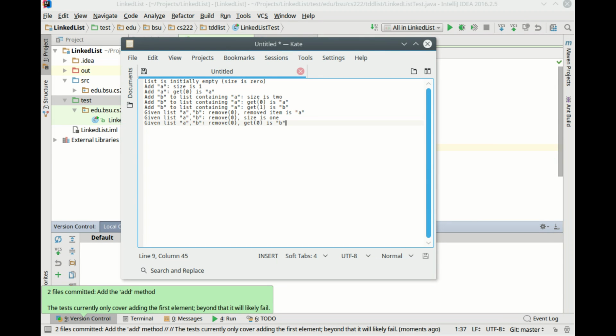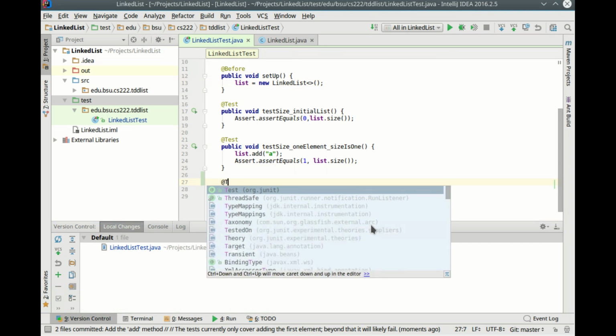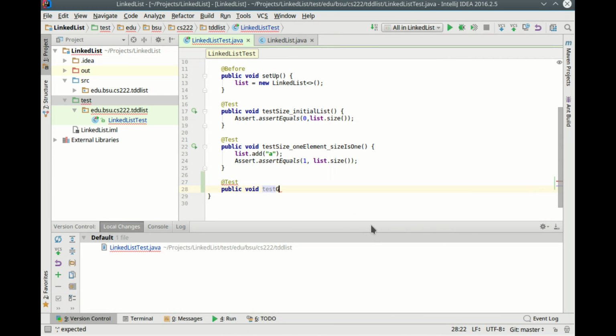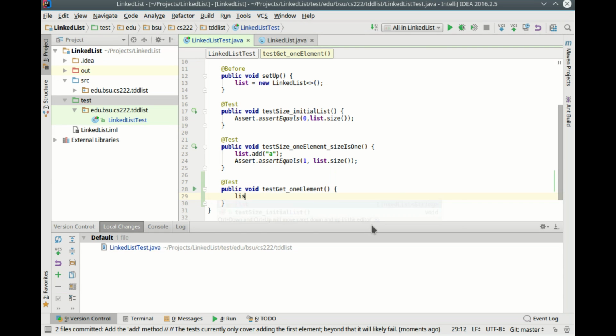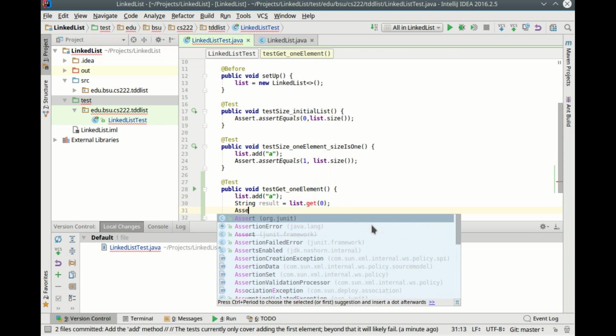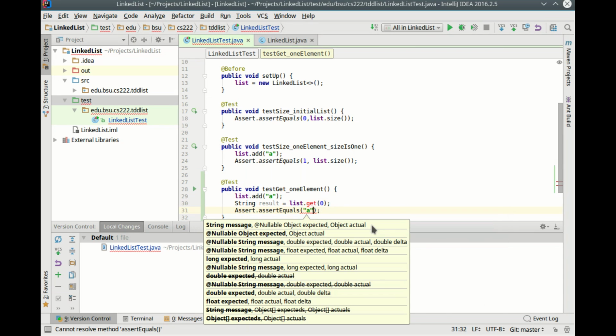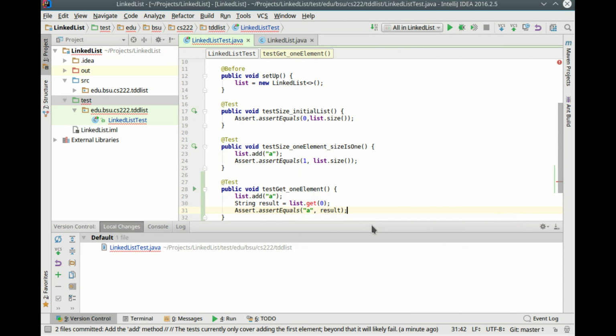Okay. So let's look at that to-do list again. The next thing I have is that you can get the first thing out of the list. So let's go ahead and go to there. It's going to be here. Test get one element. That's fine. So if I have a given list that has one thing in it, if I say list.get(0), the first thing in the list, then expected value is A, actual value is result.